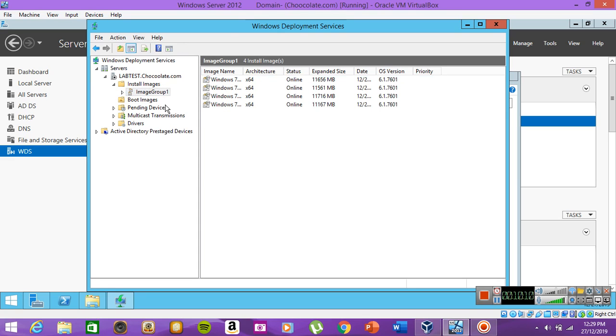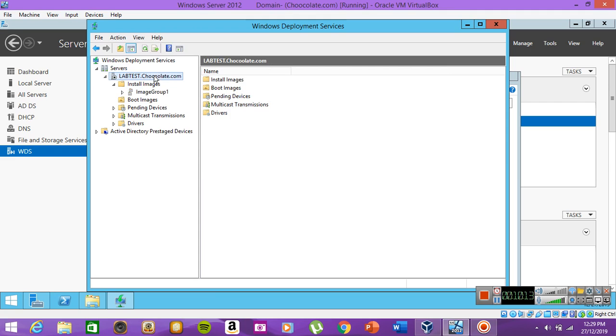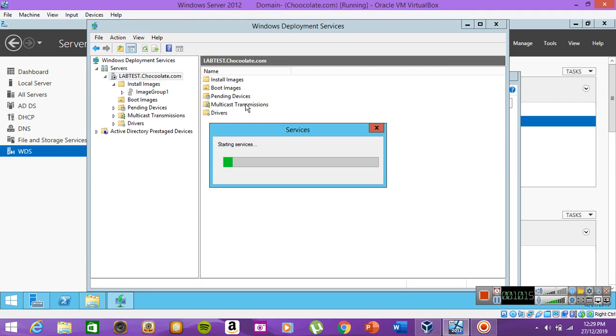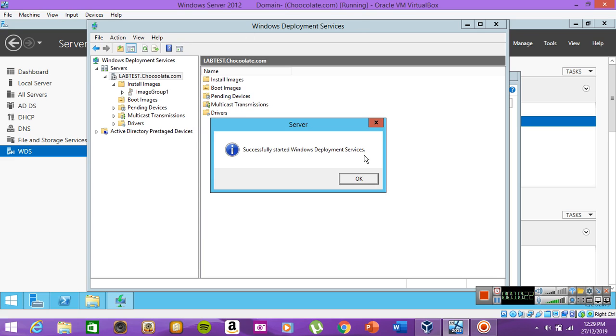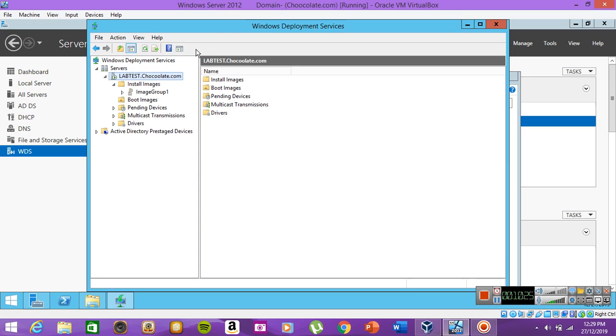For this to work, you must start the WDS server. Just right click, go to All Tasks and Start. I got an error earlier on, but I don't know why. It has started successfully, and therefore this entire WDS setup should work once everything is configured properly. The prerequisites of Active Directory, DHCP and DNS must be installed, because the server machine must be capable of giving out an IP address to the client machines, so that the WDS process can start.